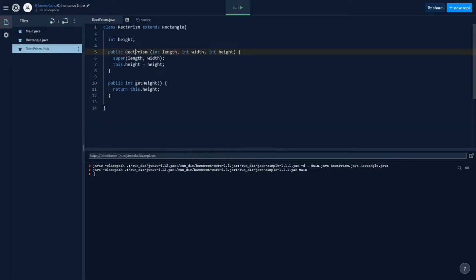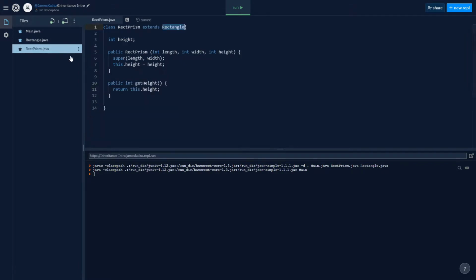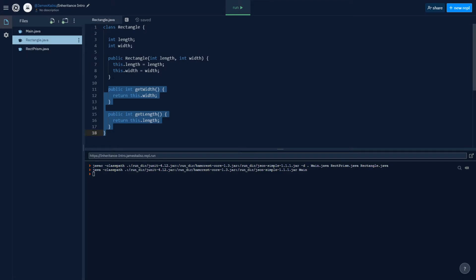Next up, we have our RectPrism, or in other words, rectangular prism. And you'll notice that in this class, it is extending Rectangle. When we add the word extends and the name of the class which we are going to extend from in Java, this means that inheritance will proceed. This means that all of our variables and methods from Rectangle will have been copied over into here, so we don't have to write them out. The only thing that is not copied is the constructor.